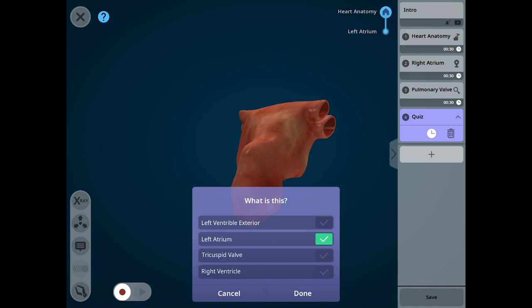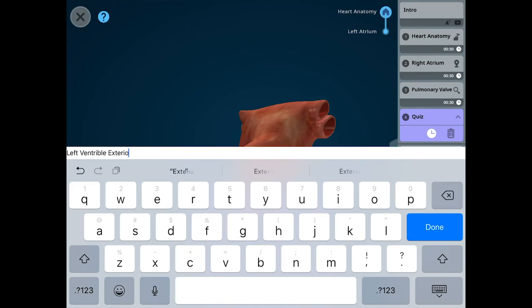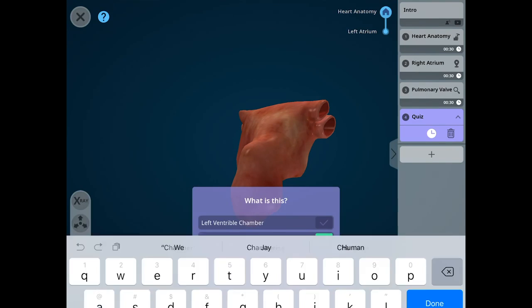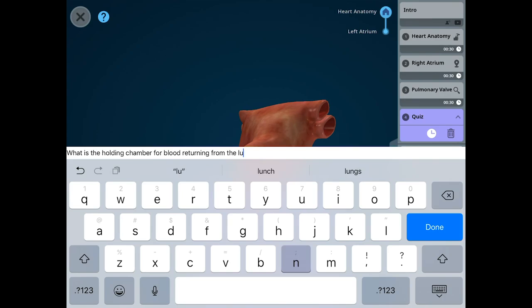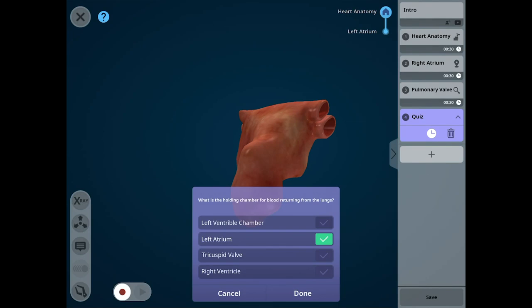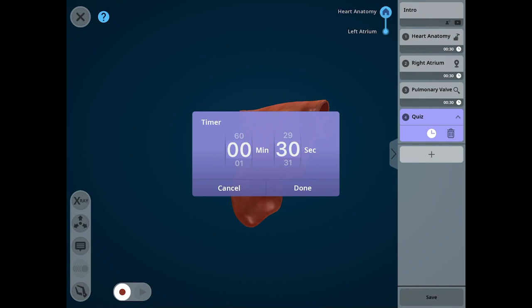To adjust the level of difficulty, we can change the question and answers to our liking. To edit the answers, we simply tap on their text, revise them, and tap Done. And the process is the same for revising the question itself. And finally, we can add additional difficulty by adding a timer as well.